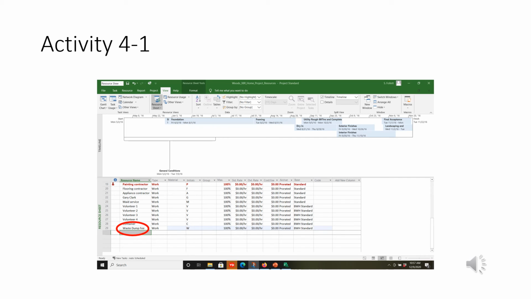Now let's add a resource called waste dump fee. It's just like before, I just go in and type in waste dump fee. And if you look at it, it self-populates by default. It's calling it work, and it's got the initials. Those aren't right, so let's change those. We go into the type and click on that down arrow, and you'll see material. Just click on material, go to the box next to it, type in ton, and hit Enter. And this is what it should look like now.